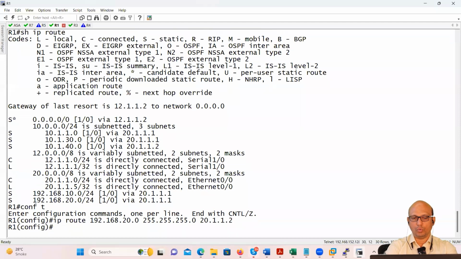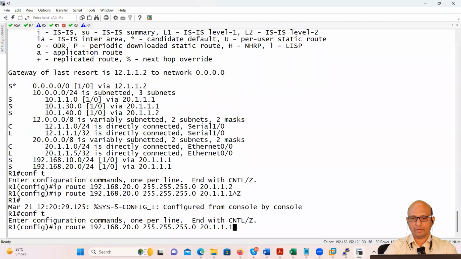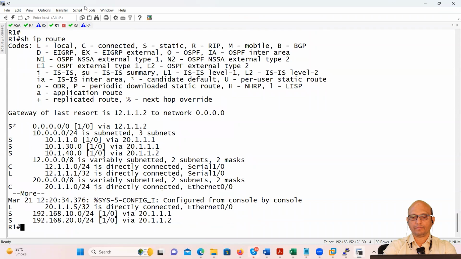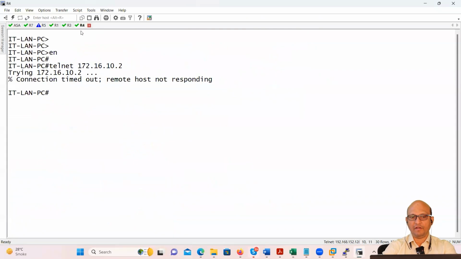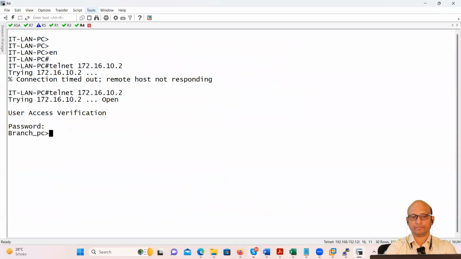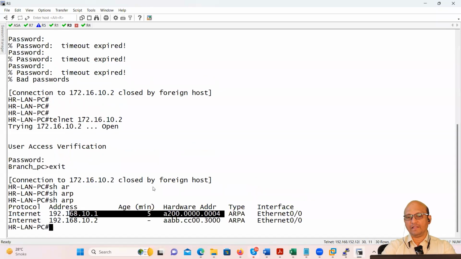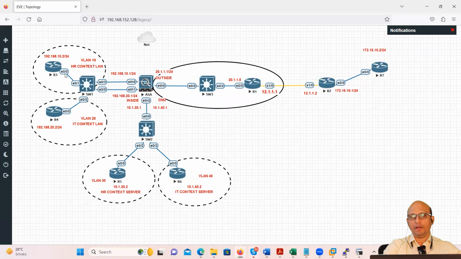Via 2112. Okay, and this is not valid. So now, once again, if I try to do telnet, now this time when you see R, see 20.1. See now, both are using the same physical interface. This fellow is also using E1. So, in short, E1 is being shared by both departments, no?